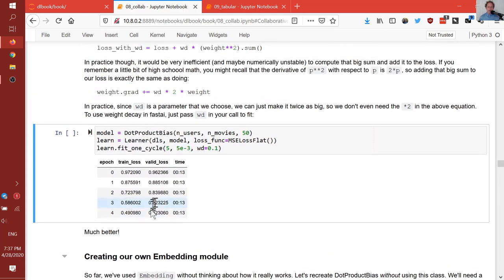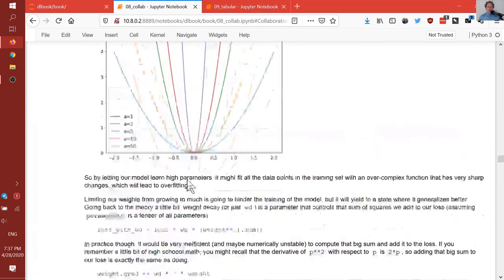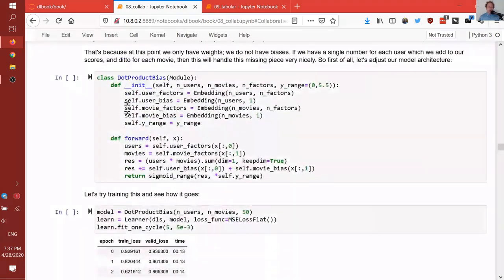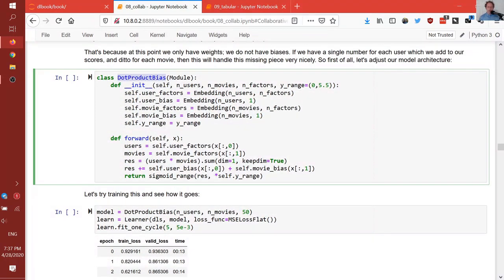Great. So we're down to 0.823. This is a good model. This is really actually a very good model. And so let's dig into what's going on here, because in our architecture, remember, we basically just had 4 embedding layers.